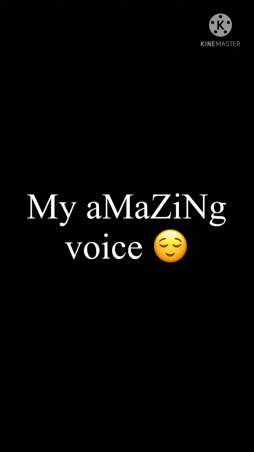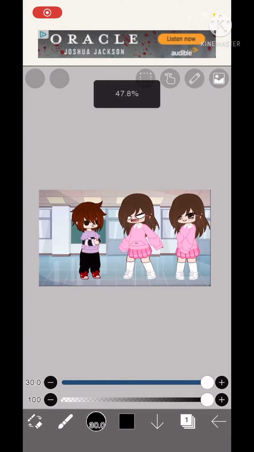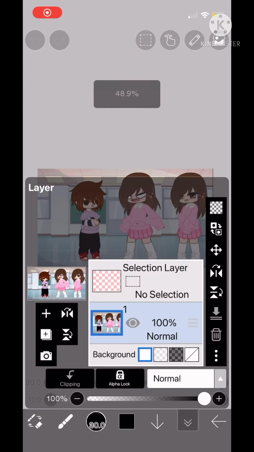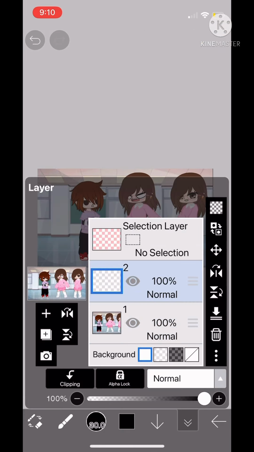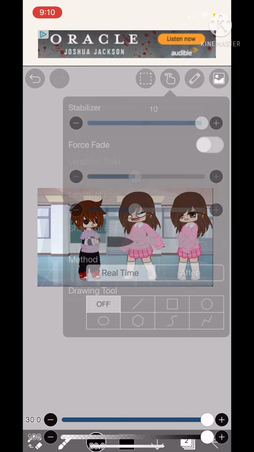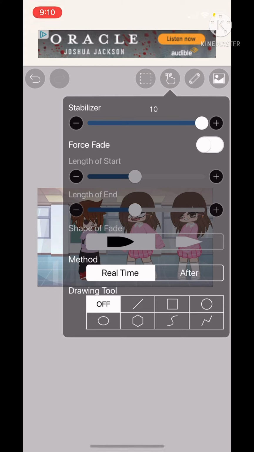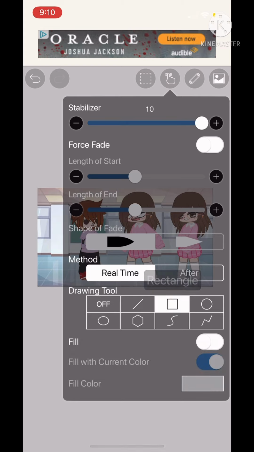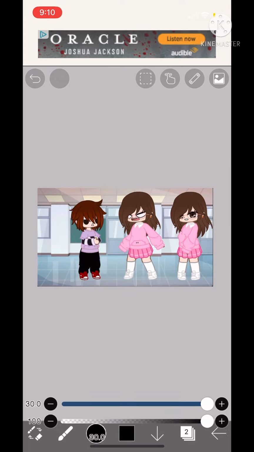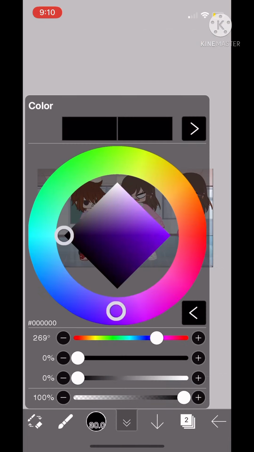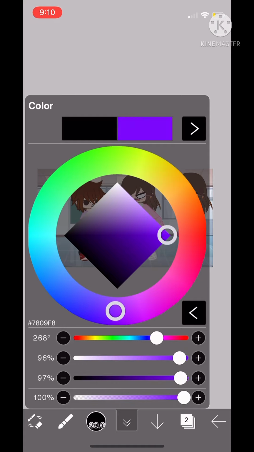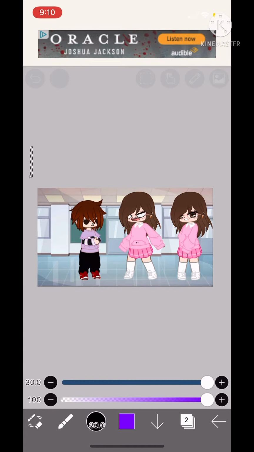Okay, let's get to the video. So first of all, I make a new layer and I get this square thing in the touchpad so you guys can just look at what I'm doing. I'll just explain it better. I make it into this bright purple. I go back to the layer and lower the opacity of the square layer.